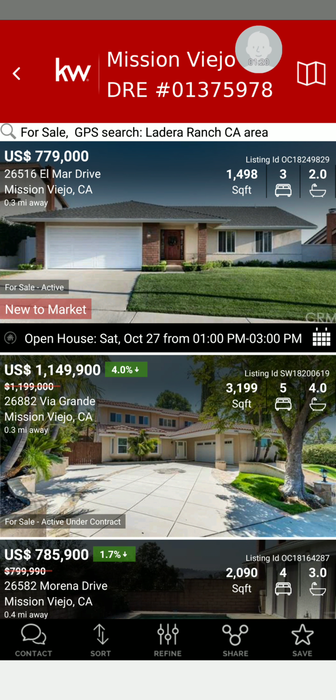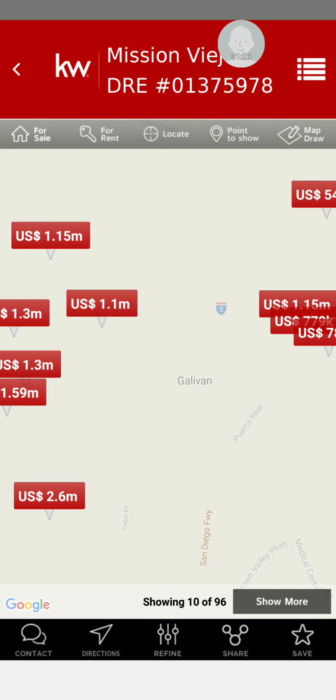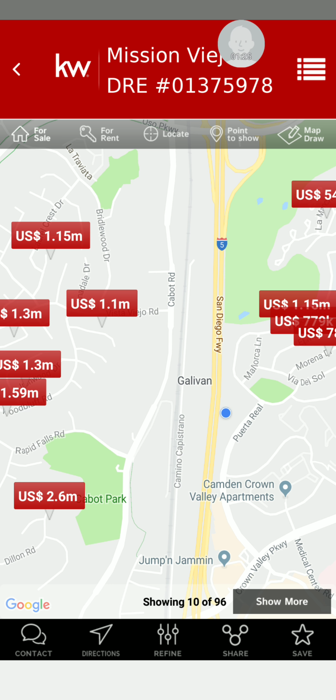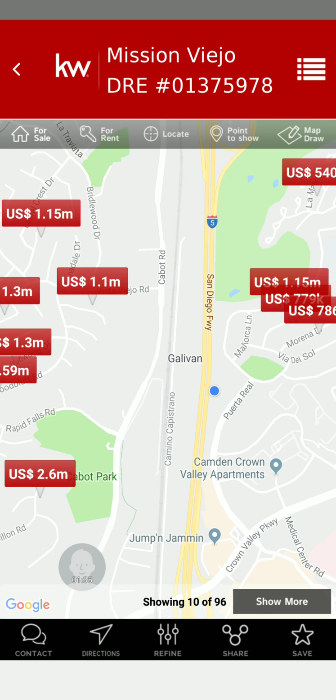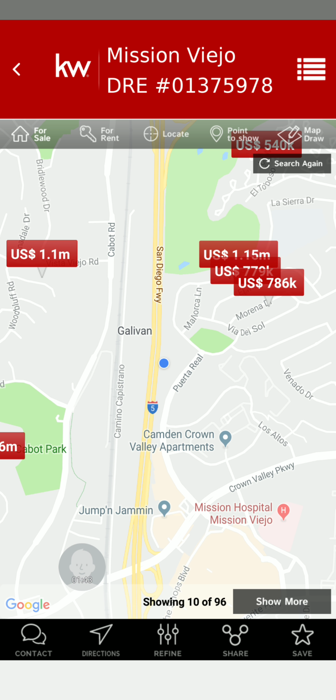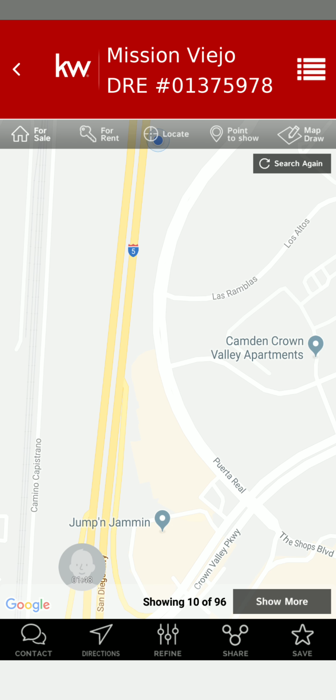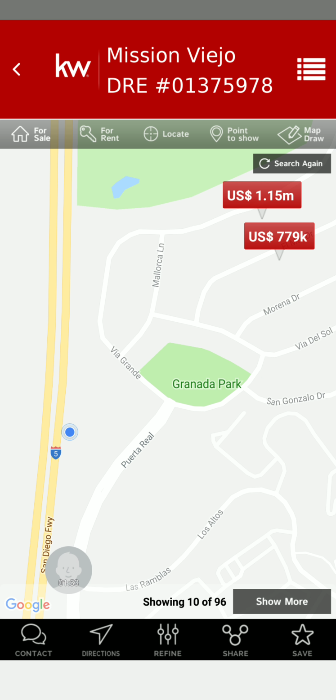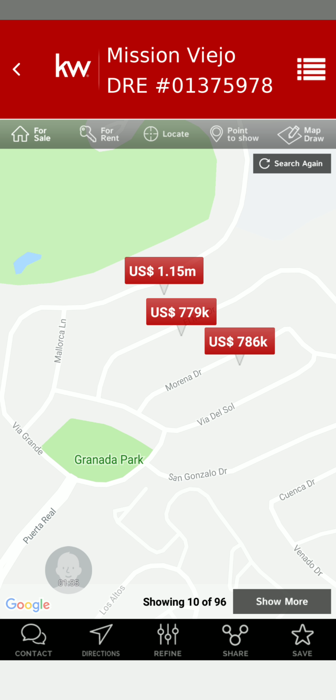This icon is a map, so I'm going to click on the map and it's going to show me, and notice that right here, that little blue dot, that is me. I'm at my office. This is the Keller Williams office right off Puerto Real, right down the street from Mission Hospital and Mission Viejo Mall. So we are very close to everything. Actually, there's going to be a new Target right in this general area going in pretty soon. But so it is bringing back all these homes.